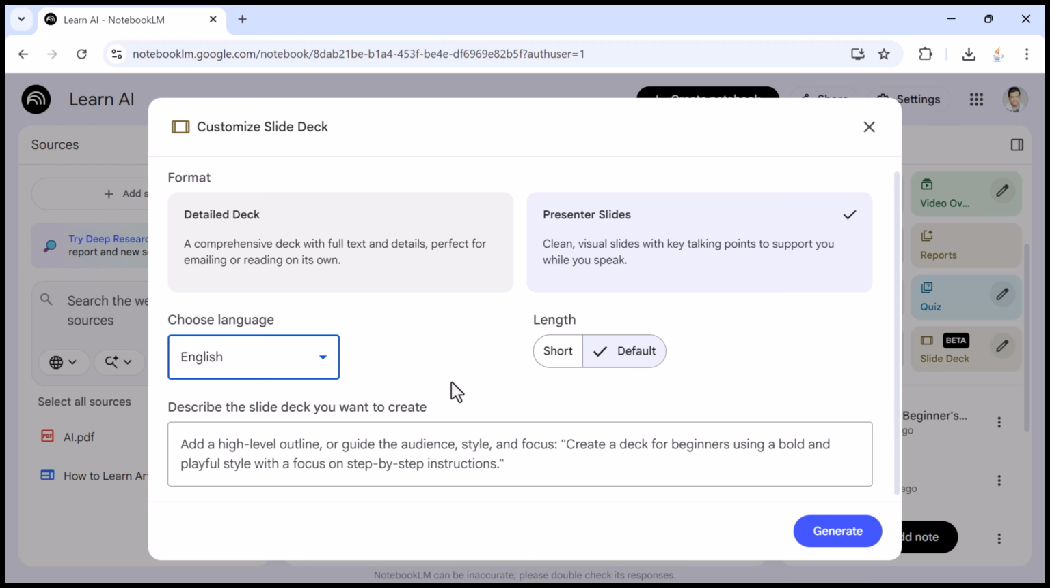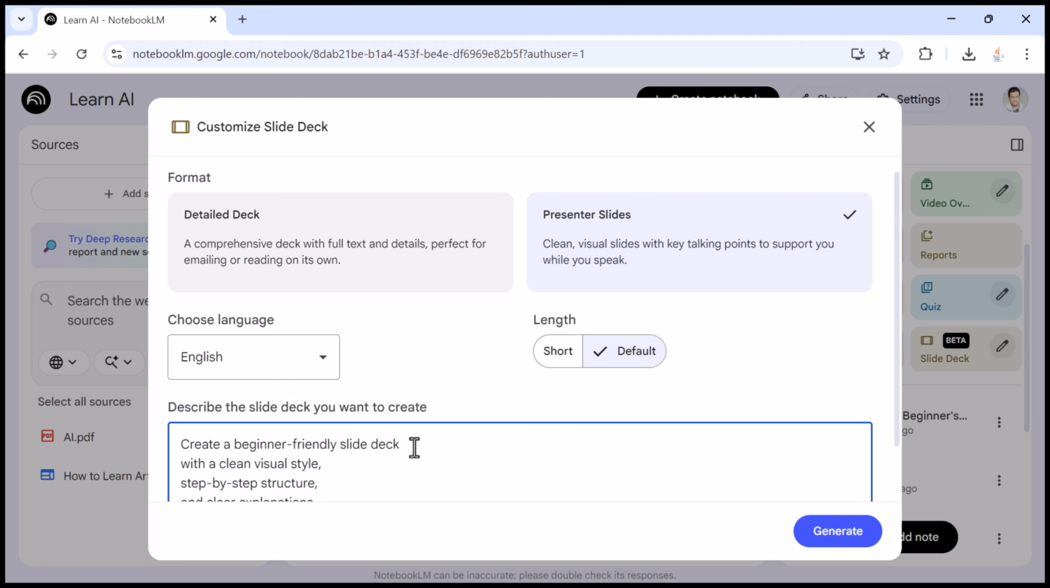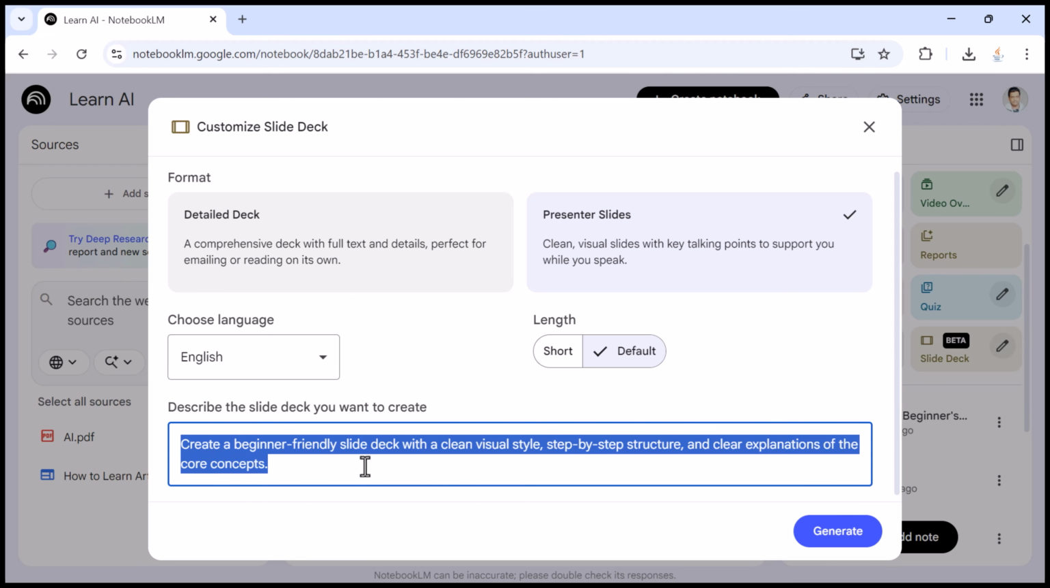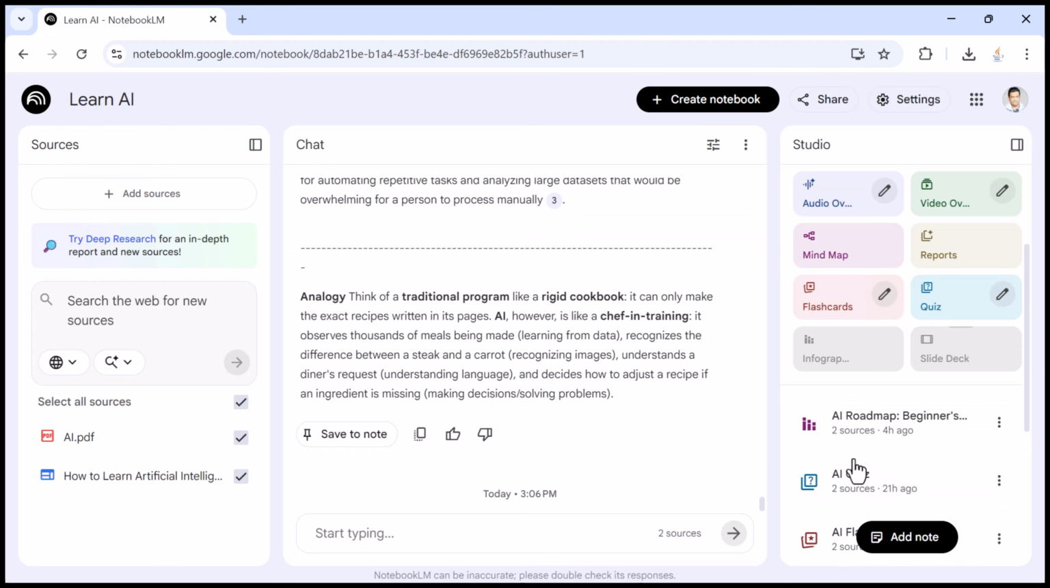Now let's move to the most important part, the prompt input. This is where we describe what kind of slide deck we want. For example, let's type something like create a beginner-friendly slide deck with a clean visual style, step-by-step structure, and clear explanations of the core concepts. This helps NotebookLM understand the audience, tone, and focus. Once everything looks good, let's click Generate.